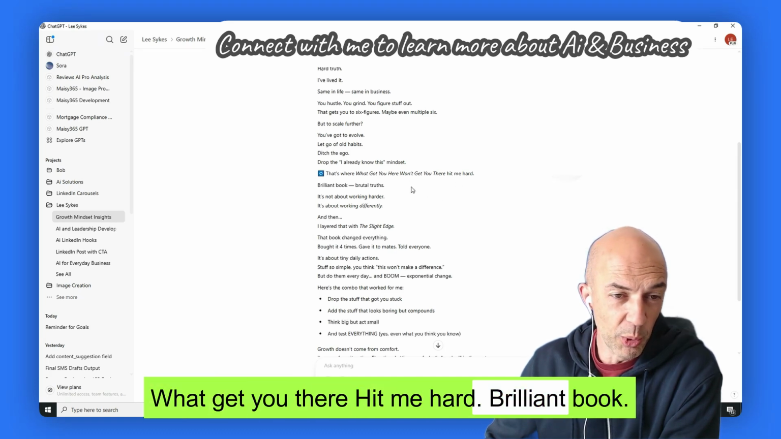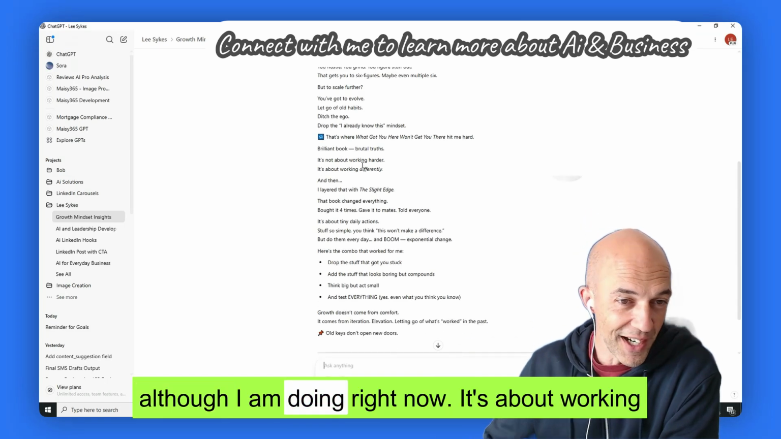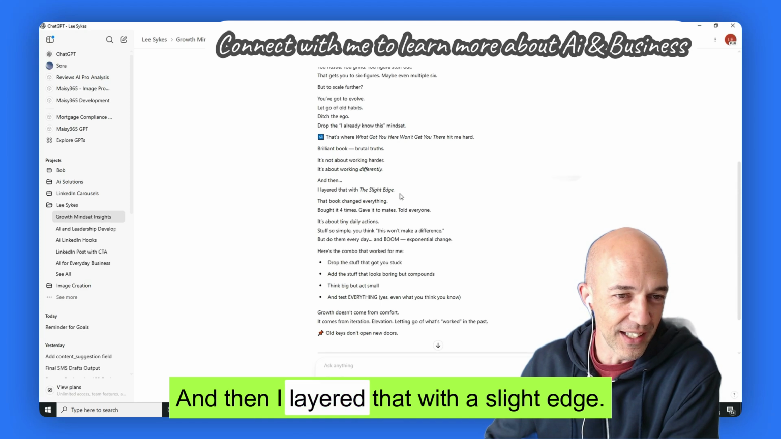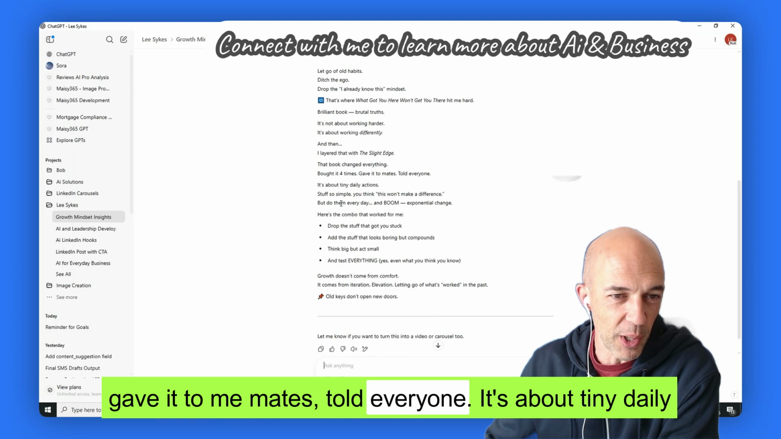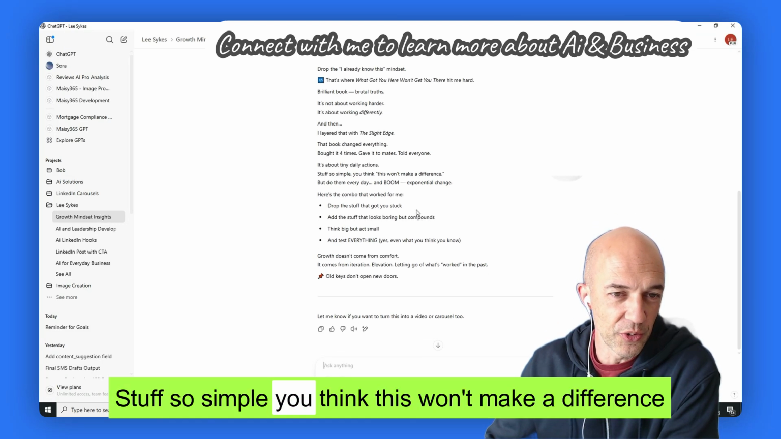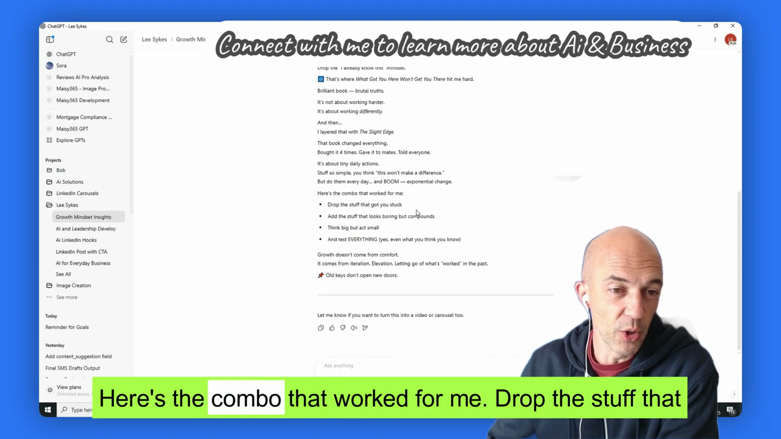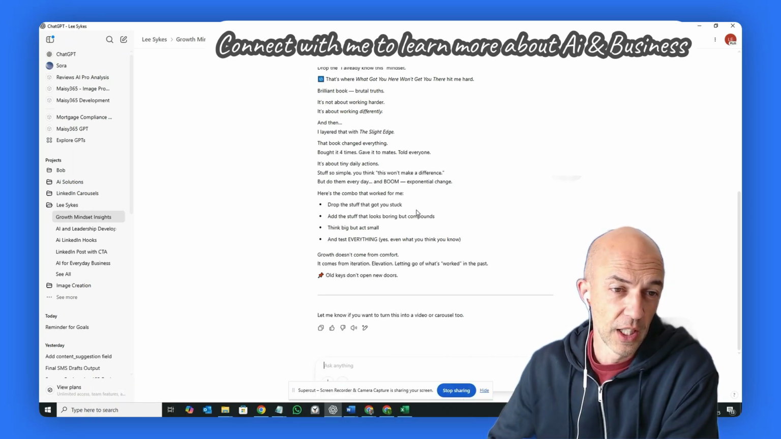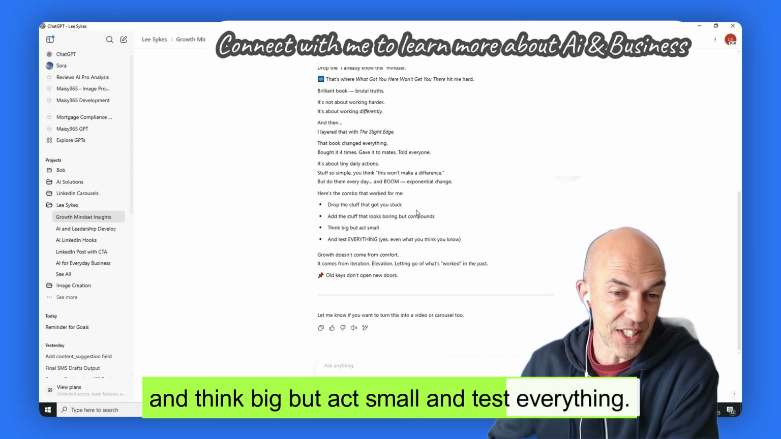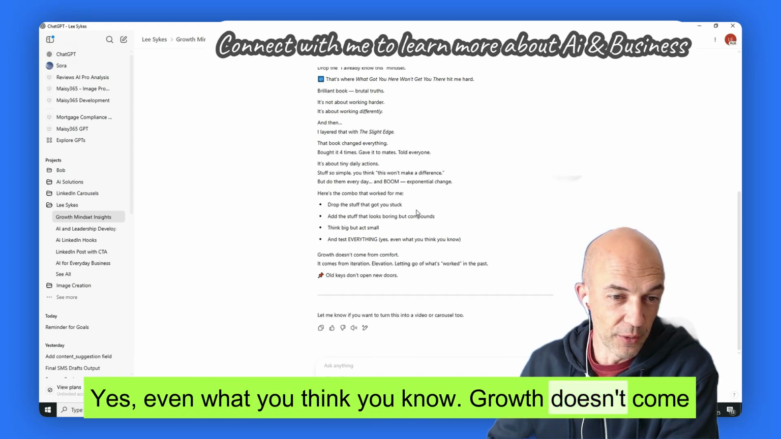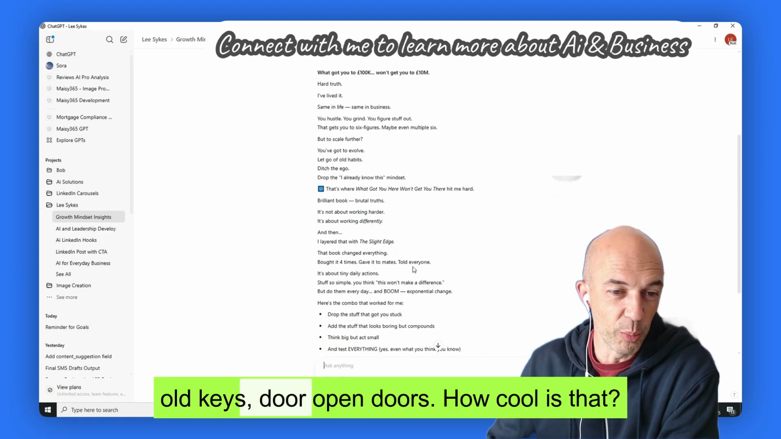Brilliant book, brutal truths. It's not about working harder, although I am doing right now. It's about working differently. And then I layered that with The Slight Edge. That book changed everything. Bought it 4 times, gave it to my mates, told everyone. It's about tiny daily actions. Stuff so simple, you think this won't make a difference, but you do them every day and boom, exponential change. Here's the combo that worked for me. Drop the stuff that got you stuck. Add the stuff that looks boring but compounds. Think big but act small, and test everything. Yes, even what you think you know. Growth doesn't come from comfort, it comes from iteration, elevation, letting go of what's worked in the past. Old keys don't open doors.